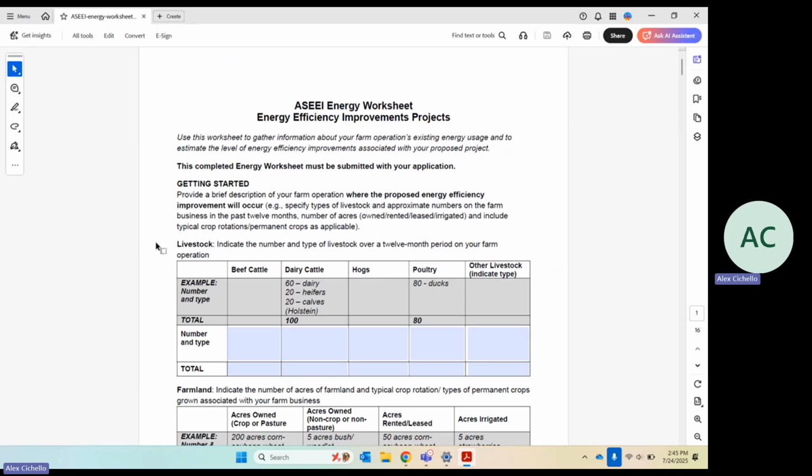The first page of this form is just describing the operation itself where we're going to propose our changes. So this first table here is going to describe the total livestock by type and number. So I'm just going to copy this. Dairy, etc. So we'll say we've got 80 total. And then 80 ducks.